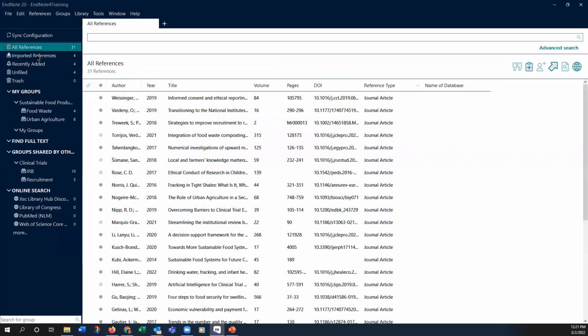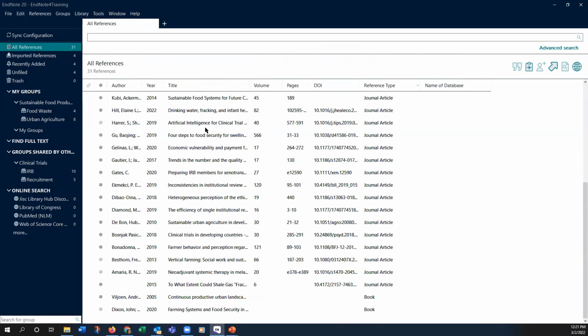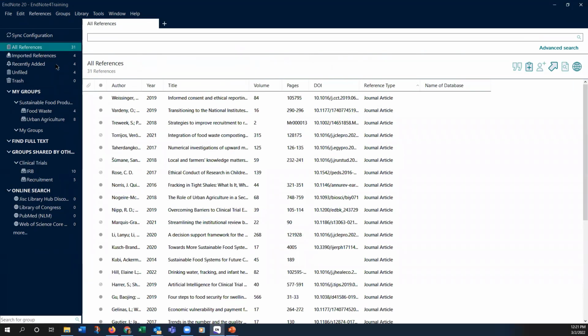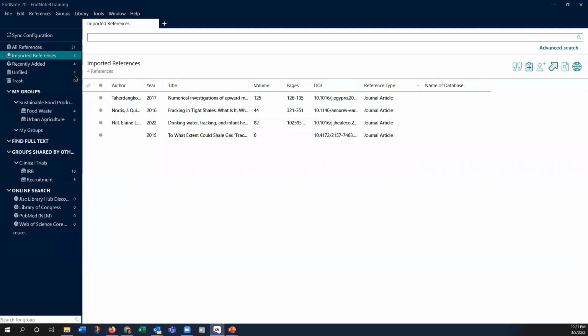It pulled it into my All References folder, and that's where all of my references are from my library. Since these are references that I just imported, it pulled them here. This recently added folder will list all the references that I've added recently, but that is controlled by the user. So if I right click on this, you can see that it'll hold things for 24 hours. You may want to hold them there for longer than that, but I like that short length of time because I'm going to very quickly get rid of these and put them in a group.